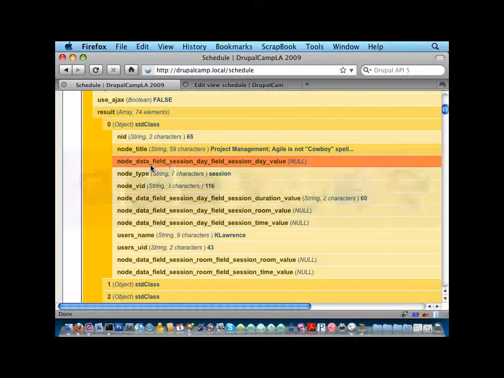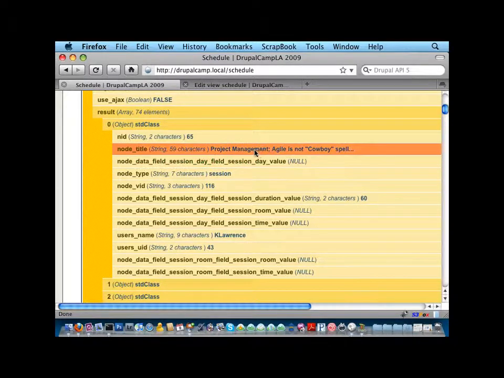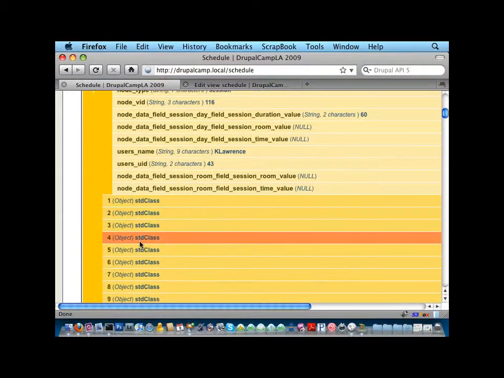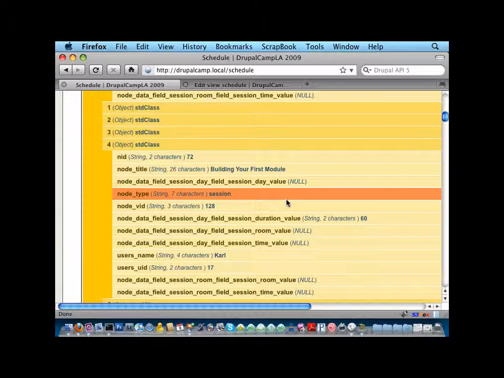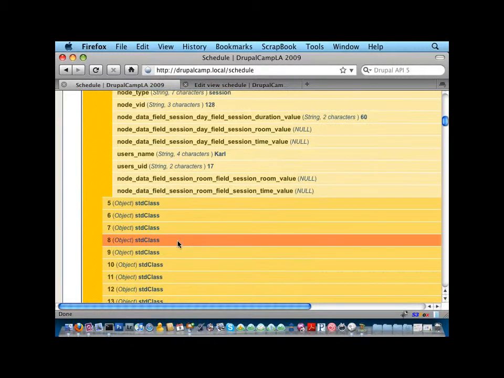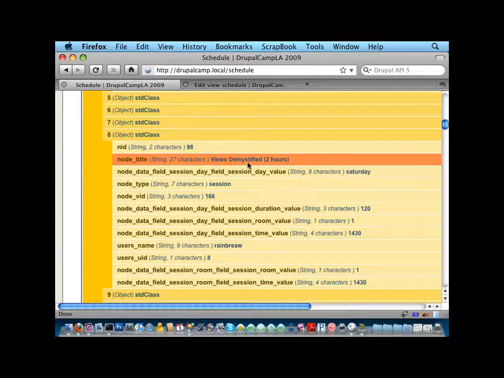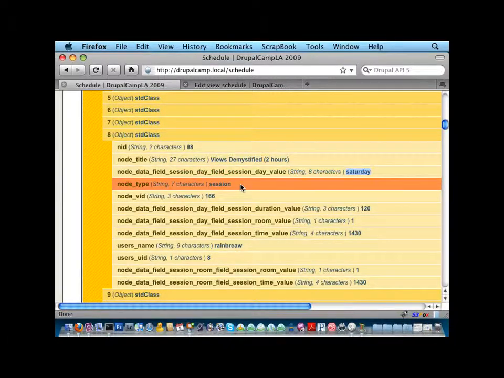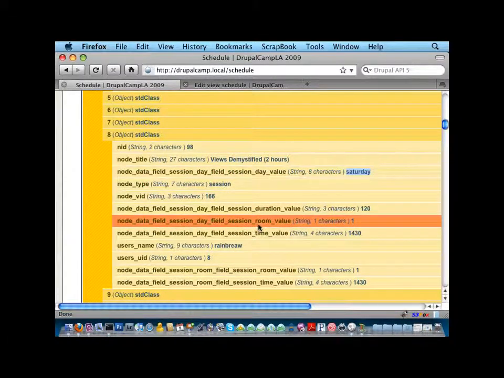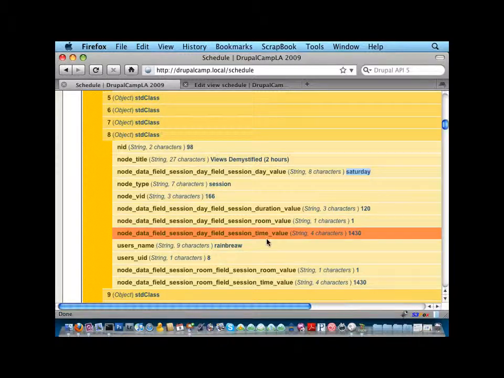So let's go ahead and take a look. We're looking at the session day value. In this particular instance, there's no day set to this. So that means that this is not going to show up on the schedule because we didn't put it in the array. It's null. Okay, so let's look at another one. Another one that's null because it didn't happen. Okay, here we go. So the Views Demystified session was yesterday. Obviously, it was Saturday. Okay, and then you can see here we have the time field, which is 14:30, which is military time.